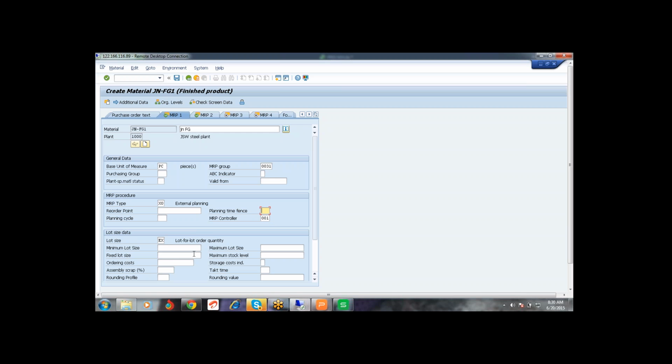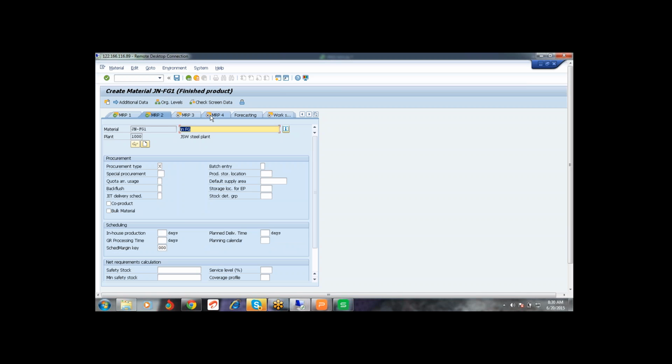Okay, and all this minimum lot size, maximum lot size, all this rounding value, everything we'll see. So why I'm showing this is, think that I put 10, I'll show you when I shift this, all these values will come to APO. Okay, let's go to the next tab.